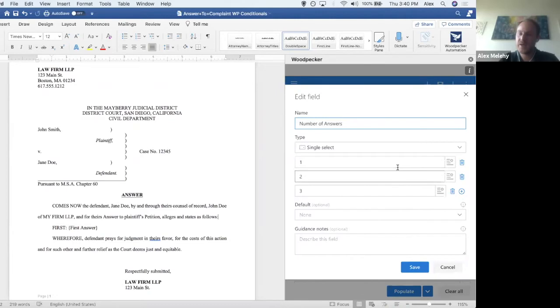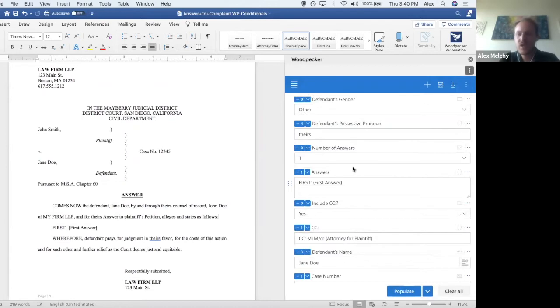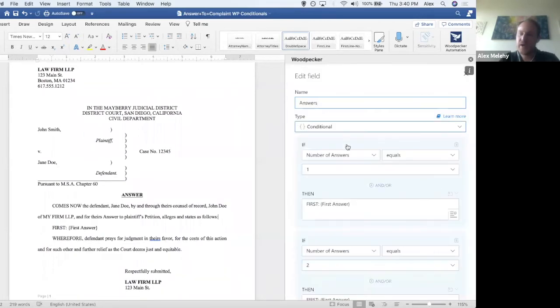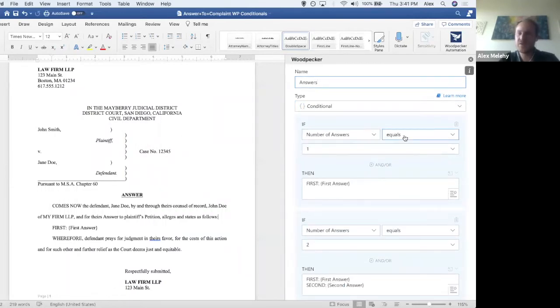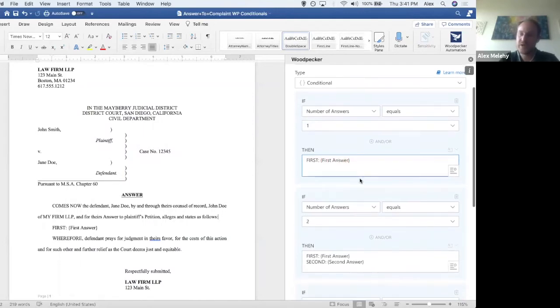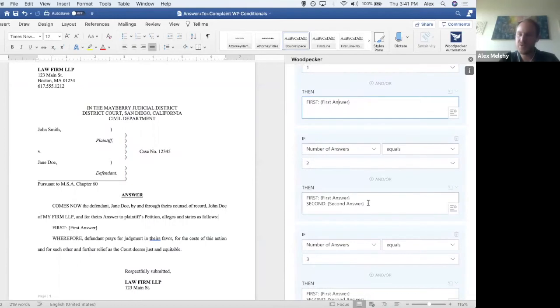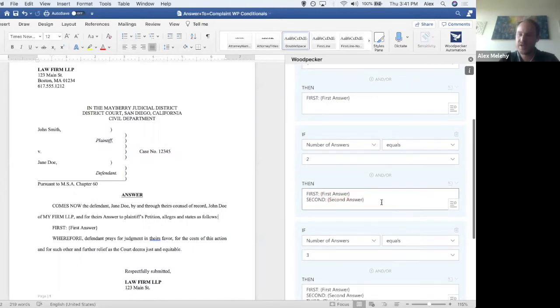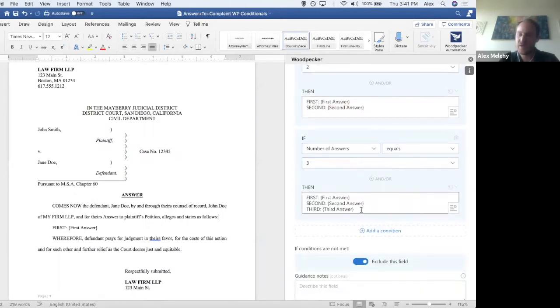If we go in and edit, you can see what it looks like. It's a single select with three options, one, two, and three. Pretty standard. What I've also done though is I've set up an answers field that is a conditional. If we go in and edit this, so we can see what's under the hood, again, it's a conditional field and we've got our blue boxes. I basically said that if the number of answers equals one, then I want to have one line item that references a field called first answer, which we'll get to here in a second. Same thing for number of answers equals two. I want to have two line items where I have each one referencing first answer or second answer. And finally, if the number of answers equals three, we have three line items.